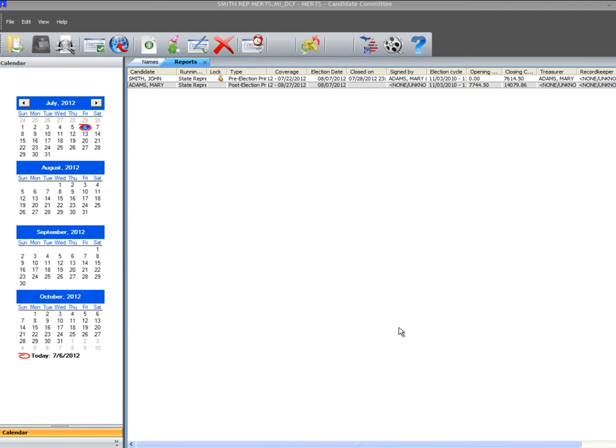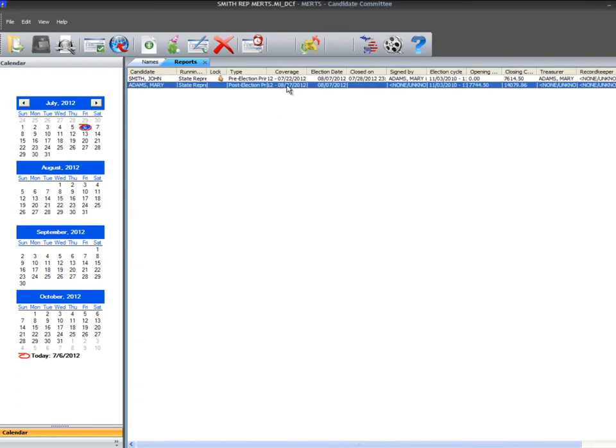Welcome to the instructional video for using the MERTS Transaction Guide, Outgoing Committee Expenses. First, select the appropriate report from the Reports tab. Select the Transaction Guide icon from the toolbar.